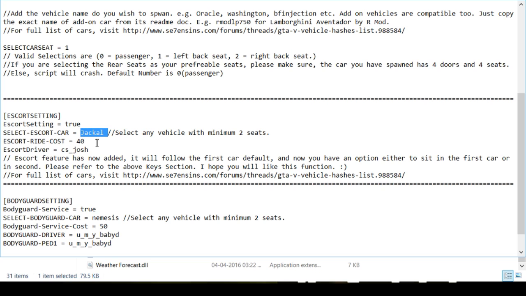Again, the add-on cars are supported. Escort ride cost would be the cost which will get deducted from your in-game money balance. So by default it's 40. If you wish, you could change it to anything you want. Moving on is the Escort Driver.